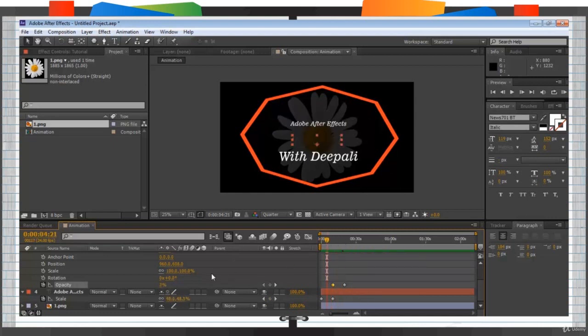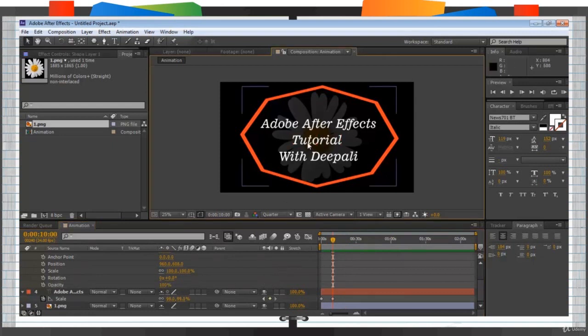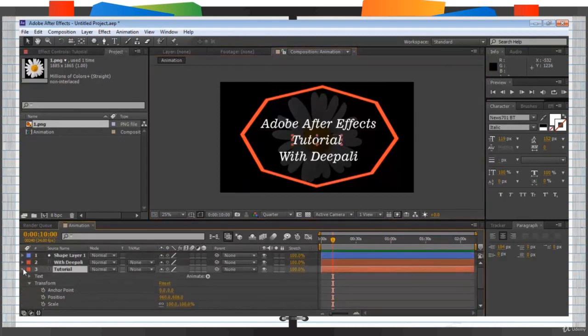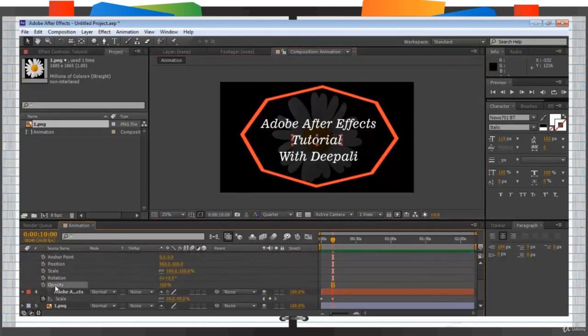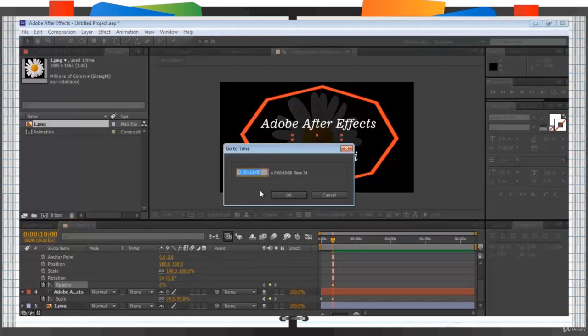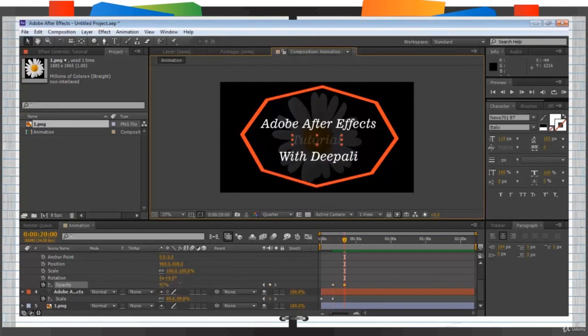Okay, the tutorial text has not completely disappeared. Okay, now let's animate the tutorial text. Go to the layer, select the opacity, decrease the opacity to 0. Now move the cursor to 20 seconds here and increase the opacity back to 100. Now let's see the animation.